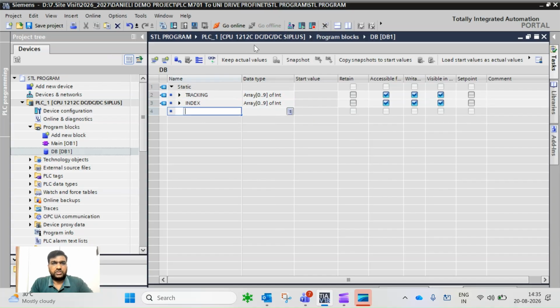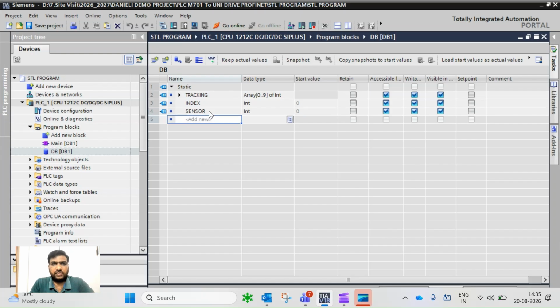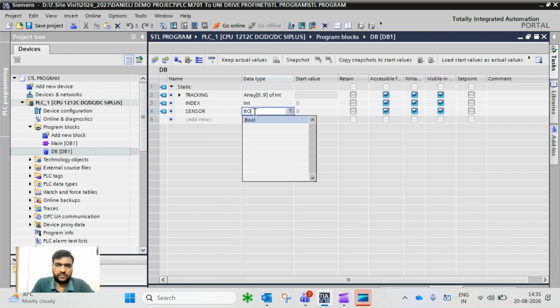So index is not in the array. This is a simple integer. One sensor we can take. Sensor basically comes from the input. For our understanding, I will take a boolean here.